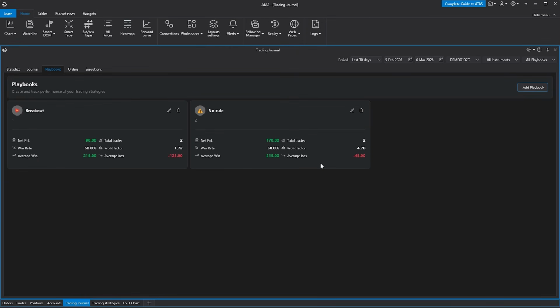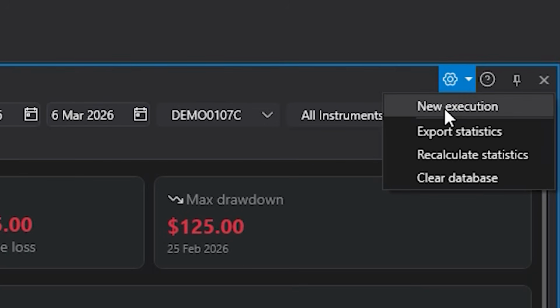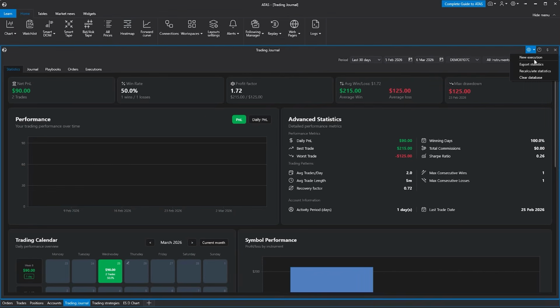Basically, it's a ready-made trader's journal, so no more trading blindly. And finally, let's take a look at the journal settings. You can add any unrecorded trade, export the journal to CSV for analysis with another service, recalculate your stats, or completely clear them. Now, backtest on the platform will be much more informative. Create your first playbook and trade consciously.